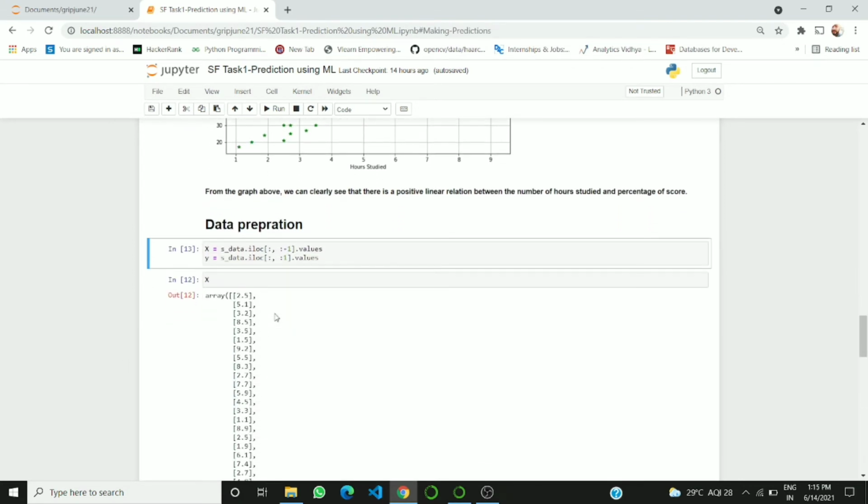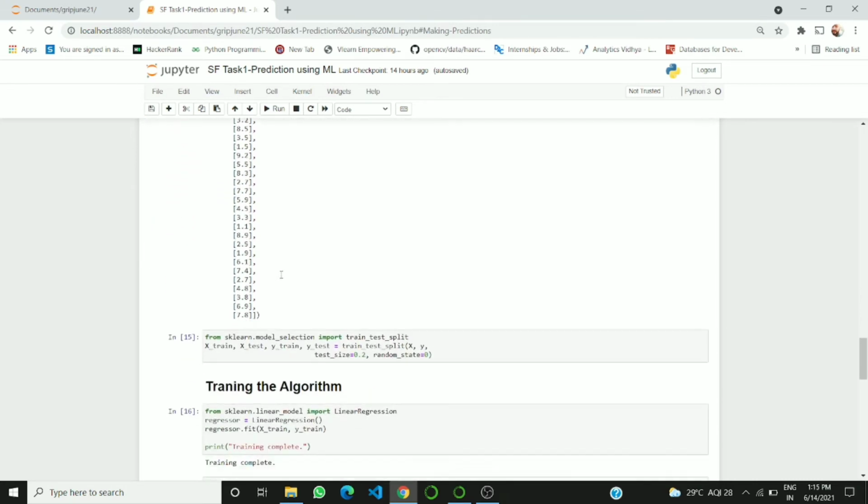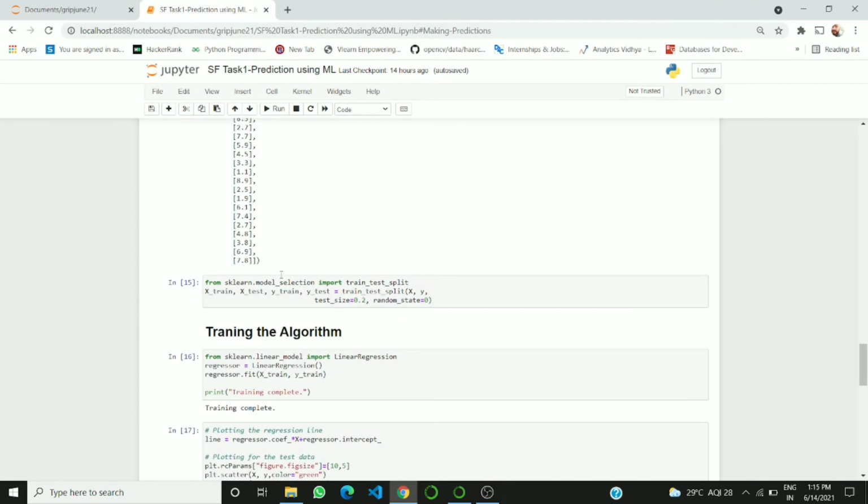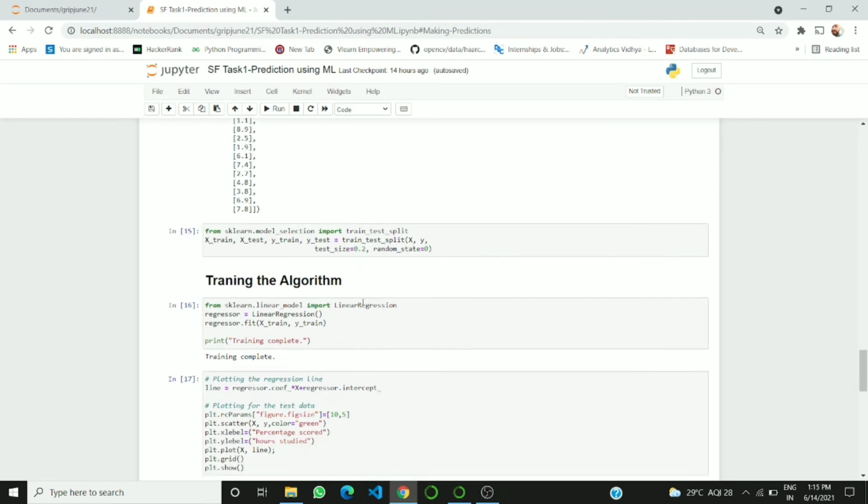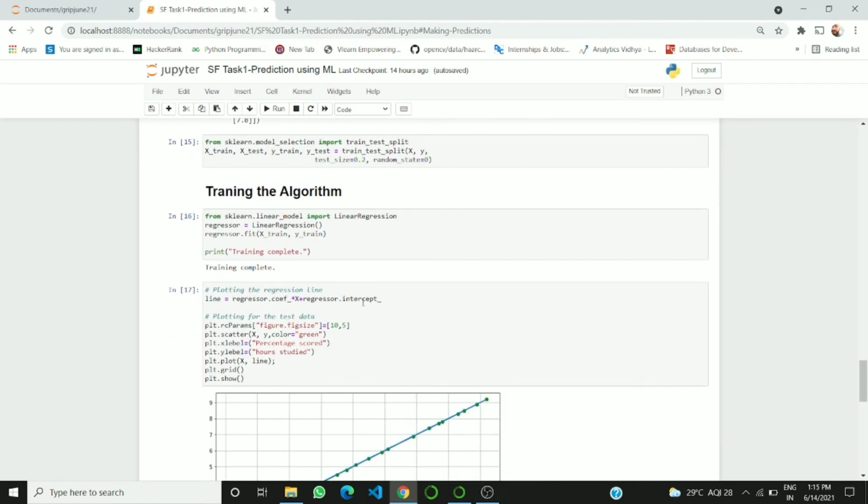So this is the data preparation. Here we divide the data into the attributes and the labels using the iloc function. In x we assign the variable of the hours, and in y we assign the variable of the percentage. After that we split the data into two parts, training data and testing data. Here the test size is 0.2, so it is the ratio of 80 and 20. We give 80% for the training and 20% for the testing of the algorithm.